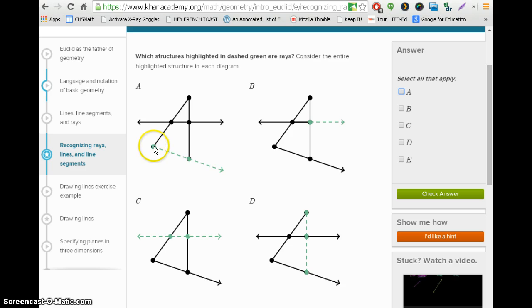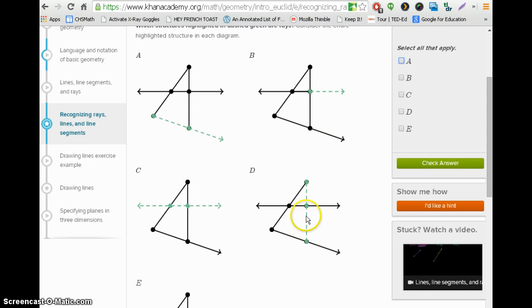So in my case, I can see that a ray has an initial point and then goes forever in one direction. This would look like a segment. It has endpoints. It doesn't look like it just starts at one point and goes forever in one direction. This one right here looks to be a line. Two points, but the arrows indicate to me that it goes forever in both directions. So that would not be a ray, but this one looks like a ray. It has an initial point and goes forward in one direction only.